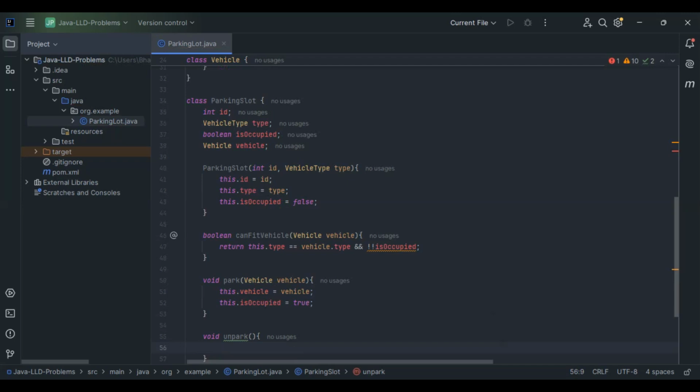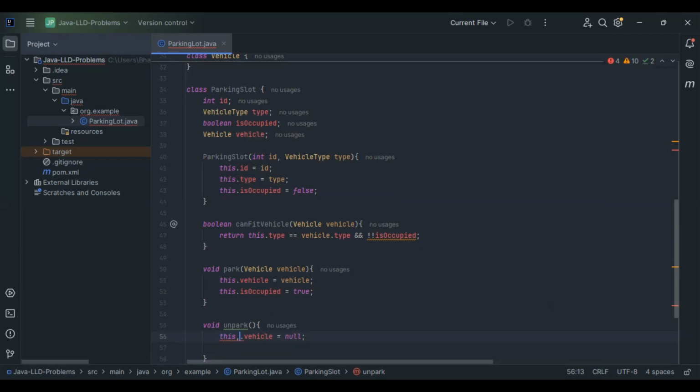So within the unpark, we have to remove the vehicle and mark that slot as free. For removing the vehicle, this dot vehicle here, we don't have to pass any parameters, right? So this dot vehicle, I'll just set this one to null. This is fine. Oh, I have given a comma here. That is the reason. Okay, fine.